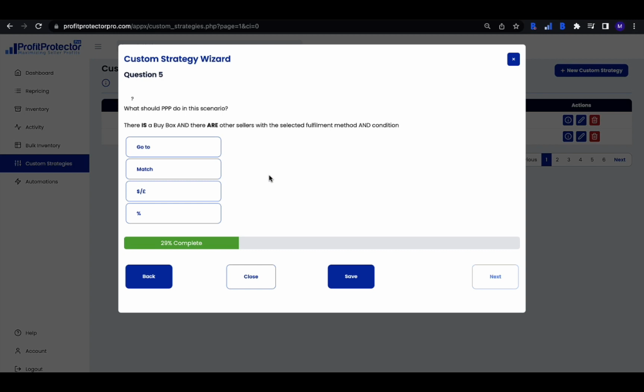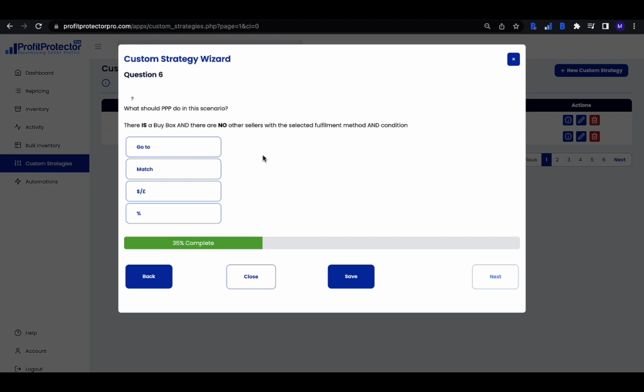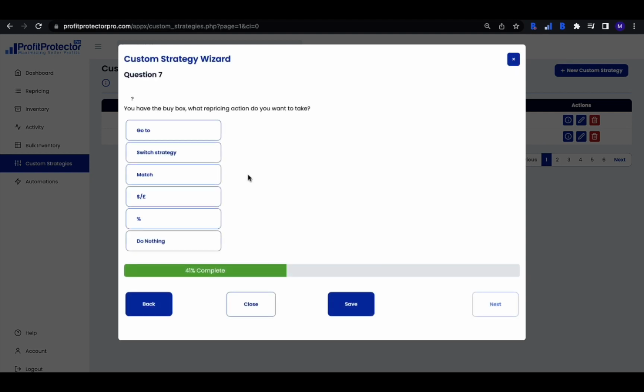What should PPP do in this scenario? There is a buy box and there are other sellers. In this case, I might want to match the buy box price. There is a buy box and there are no other sellers. Let's go to my max price.